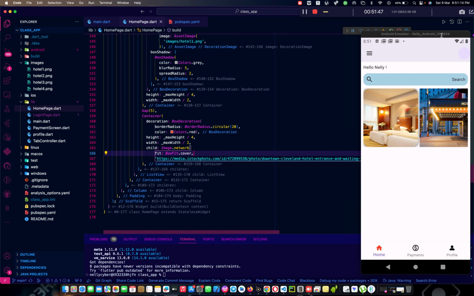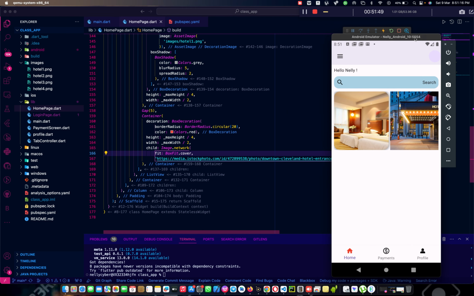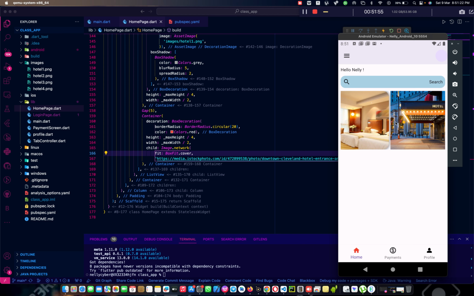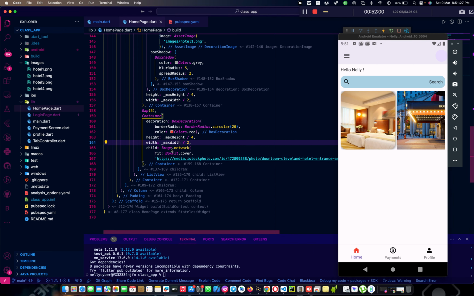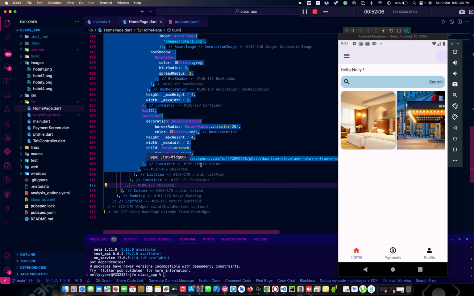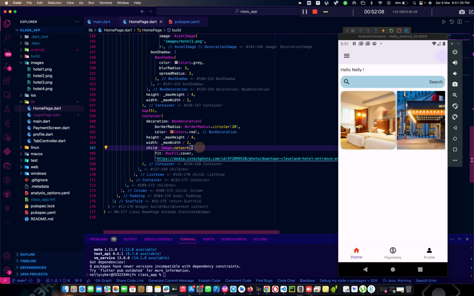Okay, so that's how it looks like. BoxFit dot cover. So this is our image. This is how it looks like if I'm putting the child of the image within a container. Then something else about the image as well.